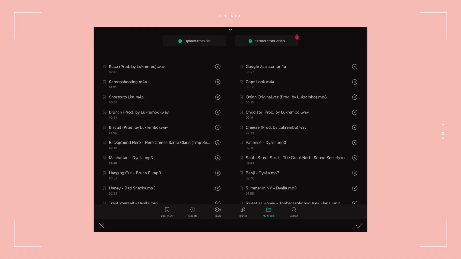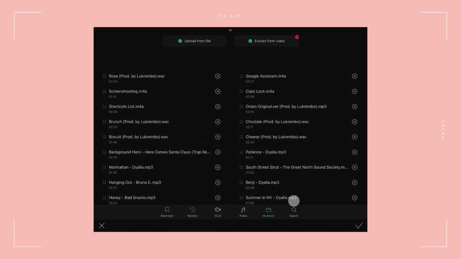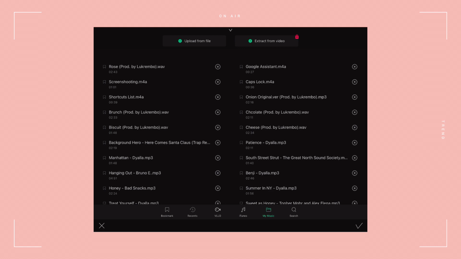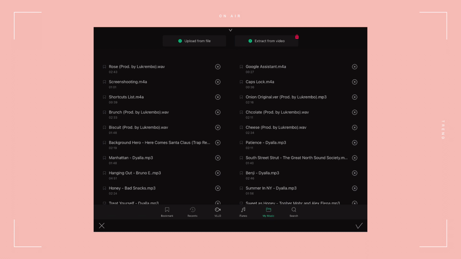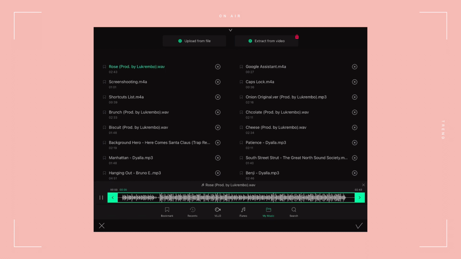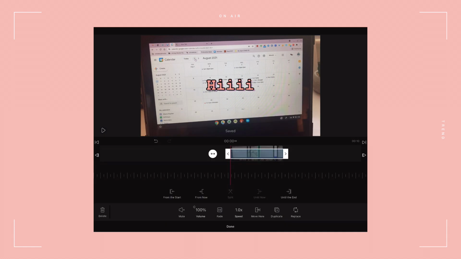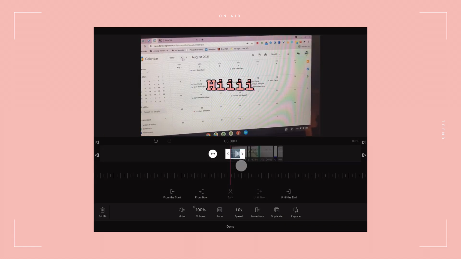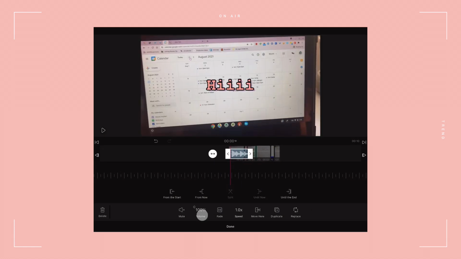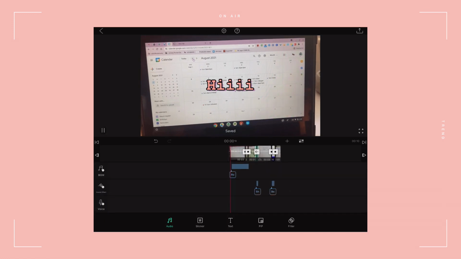To add in music, you're going to click on BGM and go to My Music. Now to add in your own music, you're going to click the Upload from File button at the very top, and that will bring you to your iCloud files. Once you select something, you can shorten it to a certain length, and once you're happy with the length, you can hit the check mark in the corner. Then you can adjust the volume and things like that, and you can even have it fading in and out as well.